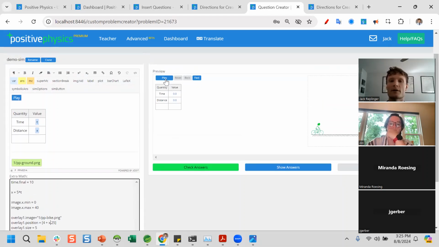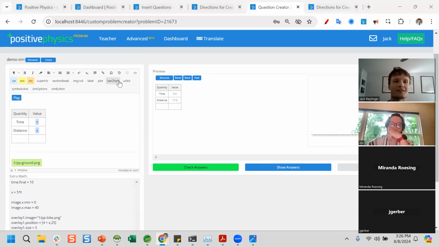So now I'm going to say play, and my bike is moving to the right. I could pause it, reset it. You could use this to give your students a question where they have to figure out how fast the bike is moving by pausing it at various times. Okay, cool. We got an answer from the comments.